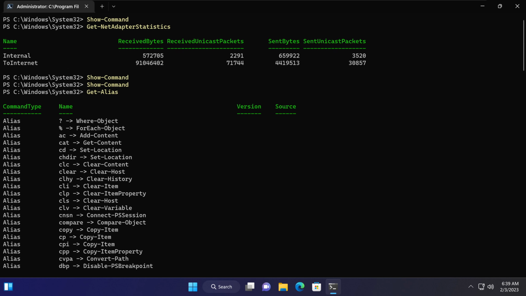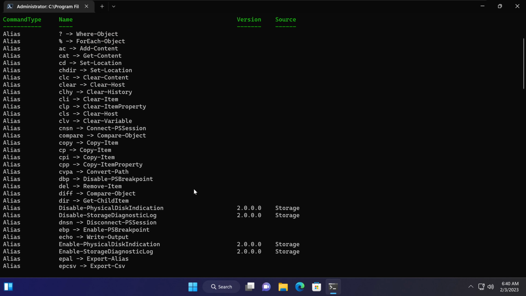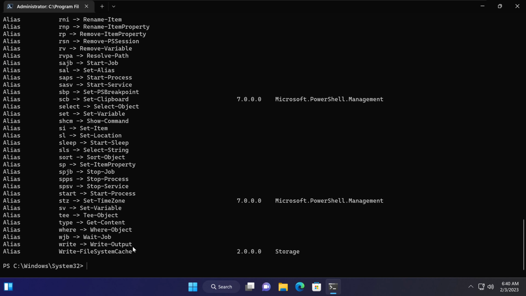And that's the one that I'm going to talk about next, the cmdlet called Get-Alias. So if you just want to view just the aliases, for example, like I showed you right here, I'm going to clear the screen.